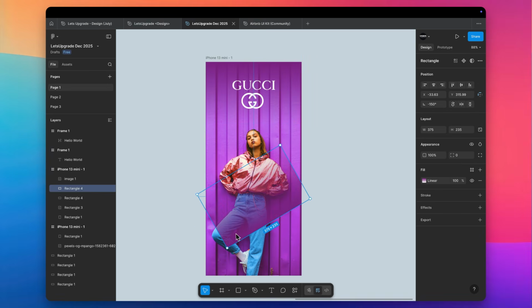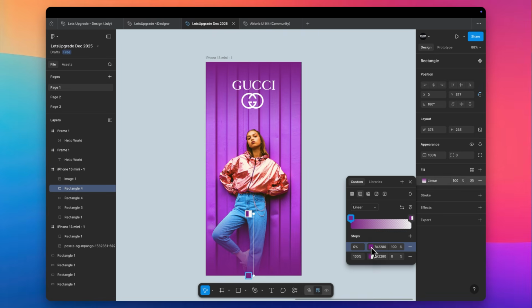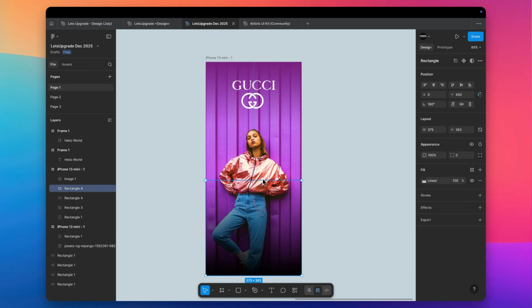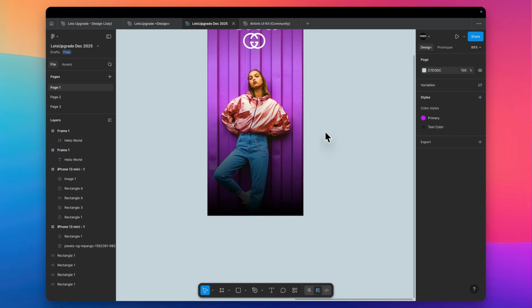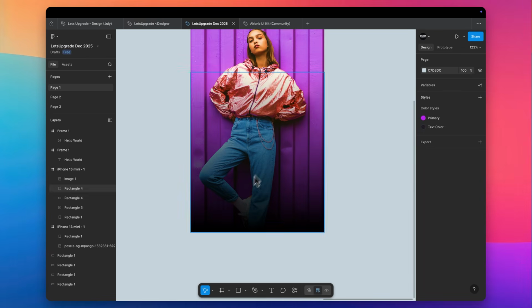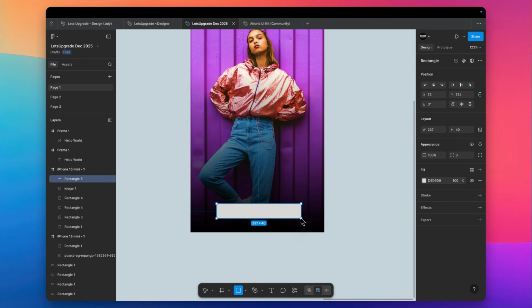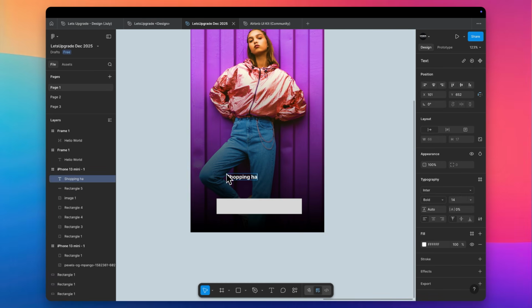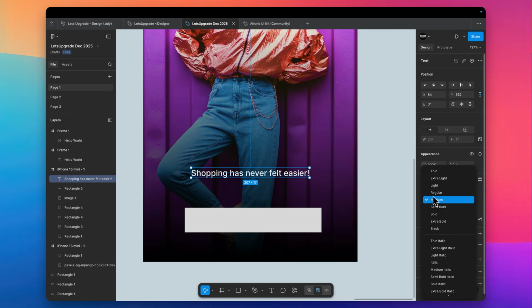Now I want to add some sort of a text over here, but that is probably not going to look too good on a purple background. So what I need to do is add another gradient so that I can add a button over here and a line. Shopping has never felt easier. Probably something a little catchy. Again, not a copywriter, but I think this will do for now.